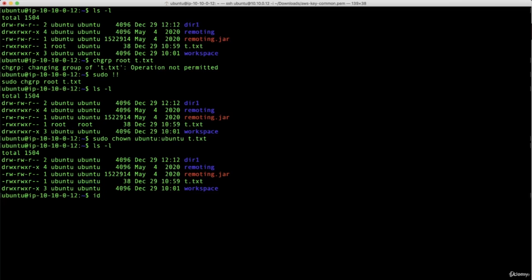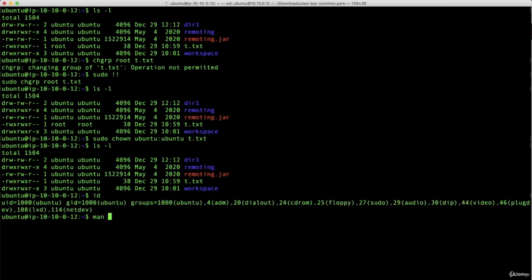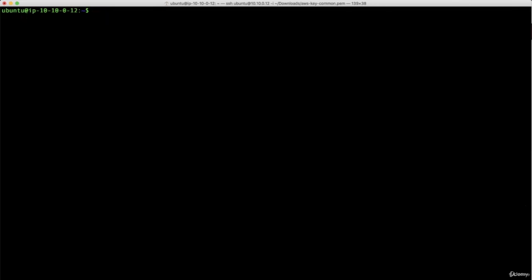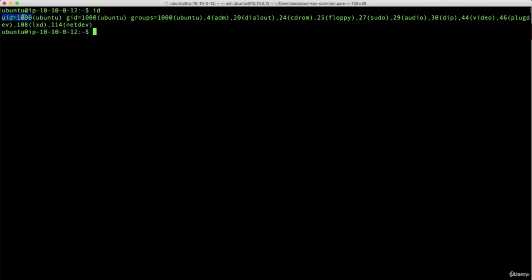Okay, now we have another command, which is the id. If I type man id, you can see it will print the real and effective user and group id of the current user. The current user I have is Ubuntu. If I type id, you can see that this is the user id, which is 1000. This is the GID, which is 1000. The groups I am in are Ubuntu, and this is the GID for it. Here is some of the information, some of the groups I am inside.